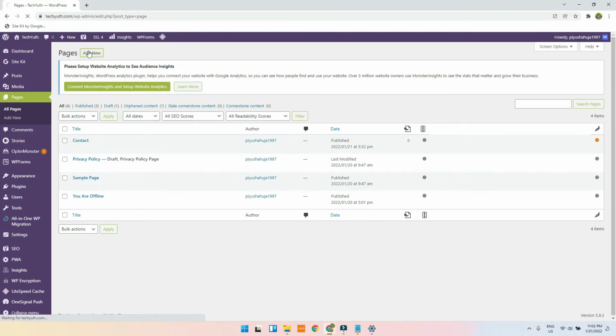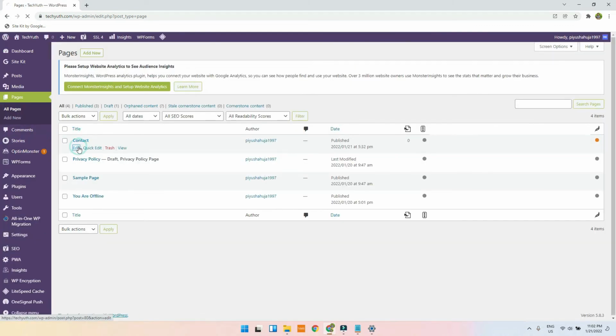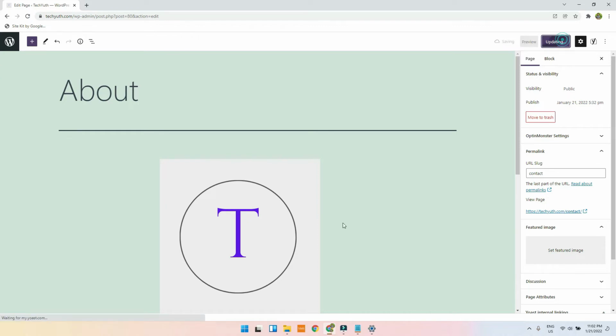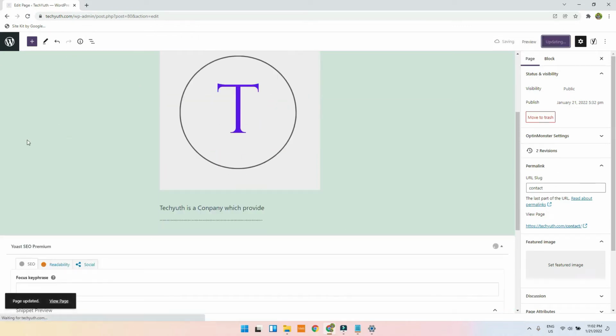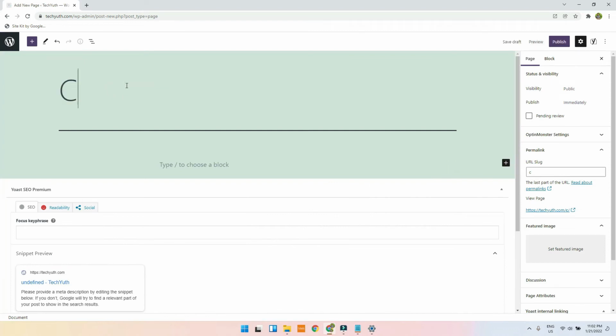Suppose I want to make the contact page. The main thing I just forgot is that what I just made is the about page, sorry, because I told you to write about the company, right? So the title of the page is about. Now we are going to make the contact page, so you just write contact.